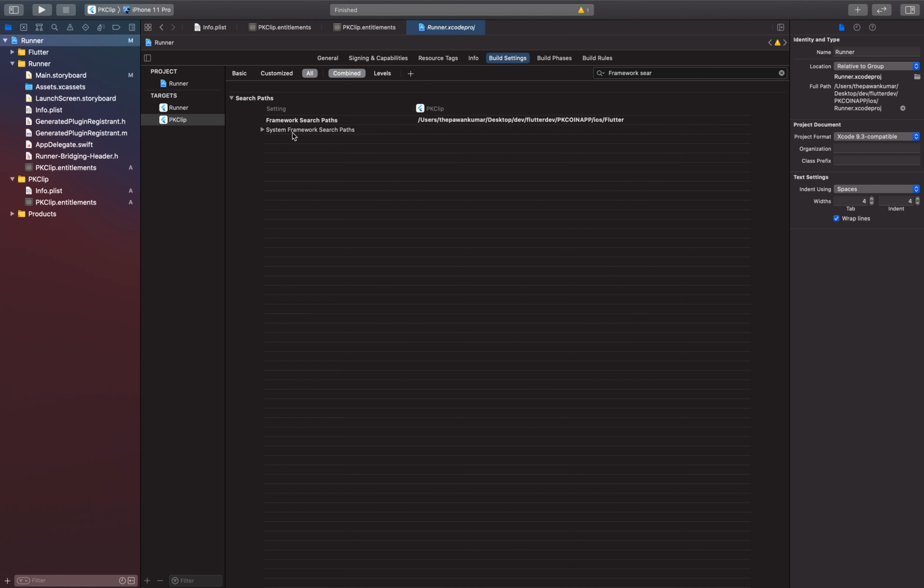Basically what it means is that we want to integrate Flutter for our PK clip as well. So we have to do the same thing which is there in runner, right? In future everything will be done by default, so you don't have to manually do it, but right now because it's still in an experimental mode, we are doing it manually.